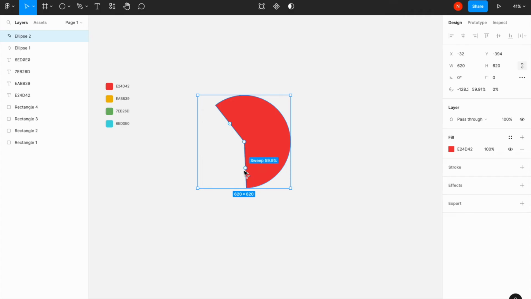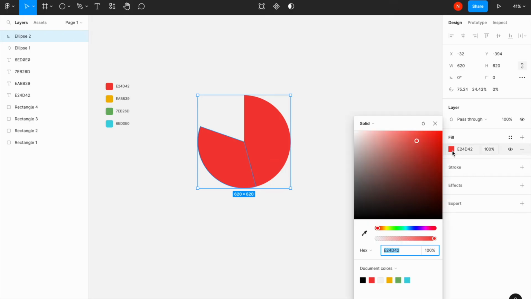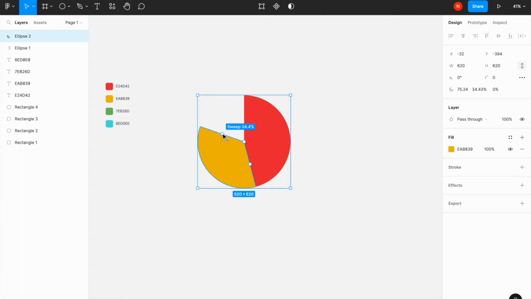Once you apply the color for the first slice, duplicate the ellipse and align the position of the second slice using sweep and start options. Put all remaining slices in descending order clockwise, from larger to smaller.